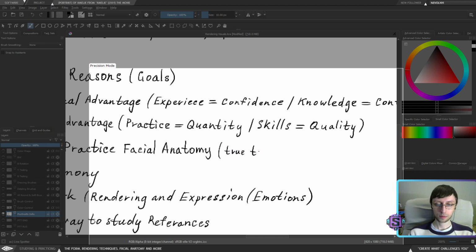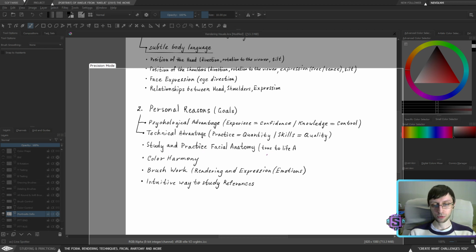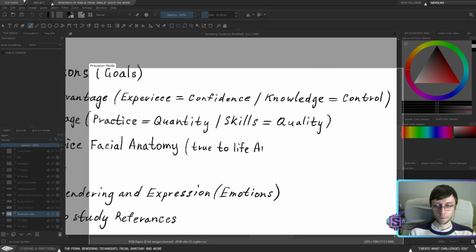True to life anatomy, because there's a big difference between true to life anatomy and the anatomy that you will get from the books, and you need to understand how to practice your facial anatomy if you're working with it, and learn how to apply the simplified version from the books to actual true to life anatomy, which I believe you'll only get with experience, which hopefully I will get with experience.